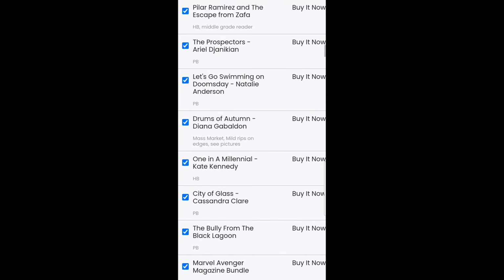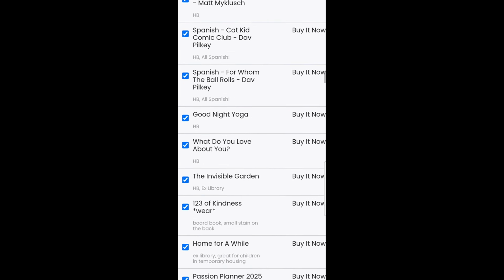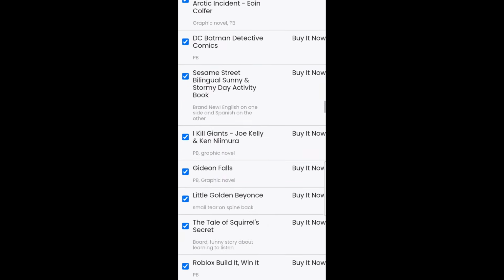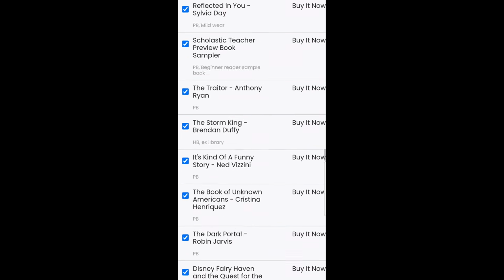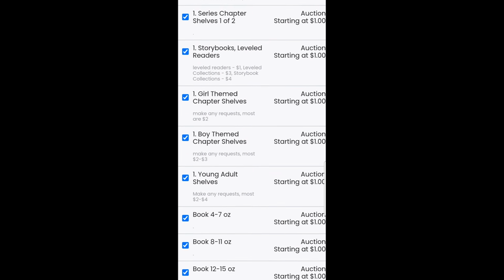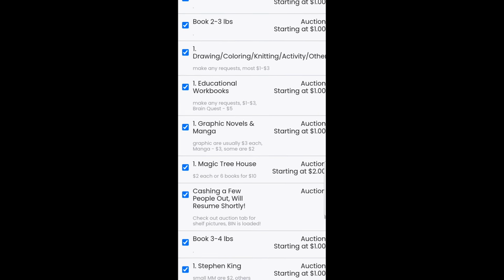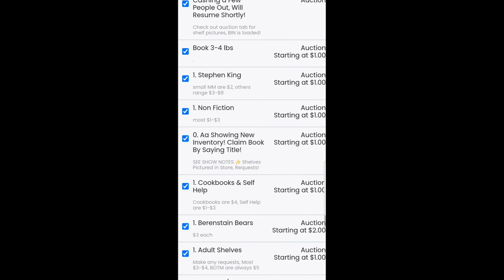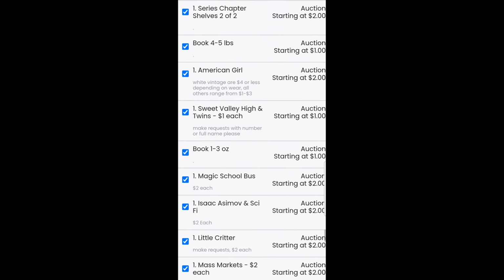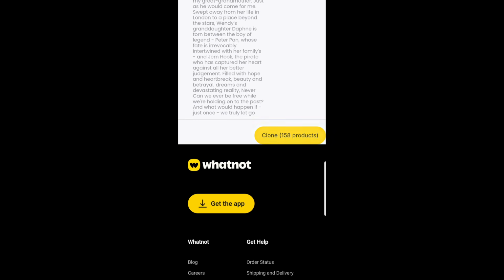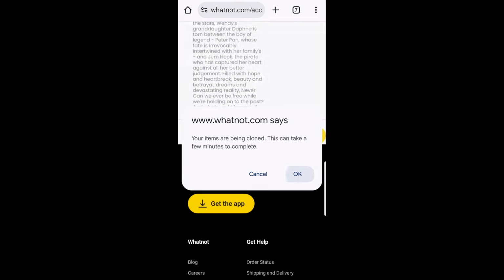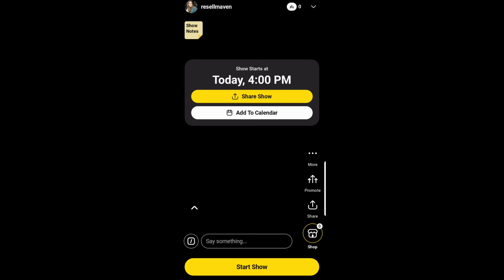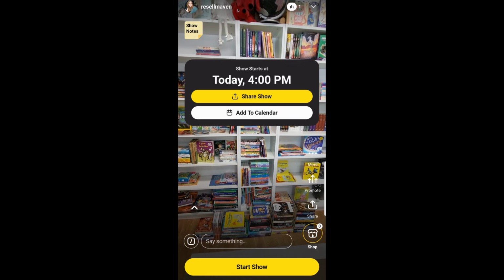So you can see there are individual listed books for the buy it now. I also have the things that I have pinned up at the bottom of my shows sometimes, like showing new inventory or cashing people out will resume shortly, as well as all of my shelves. So this is everything listed in my store normally, and in one touch of a button, I'm going to clone it right on over, and we'll go ahead and click OK. And it's actually going to pull us right up in the app here.